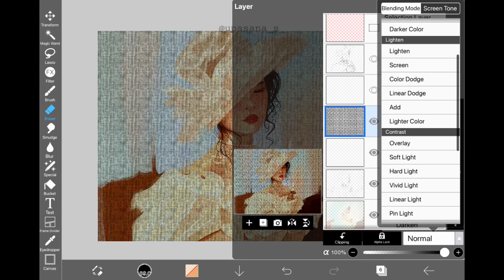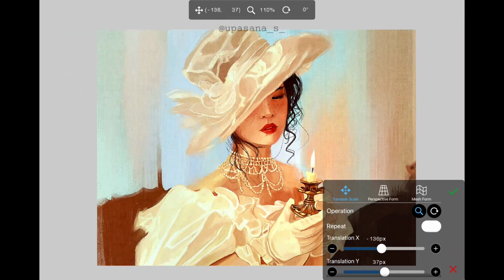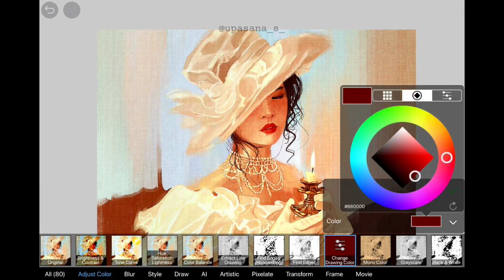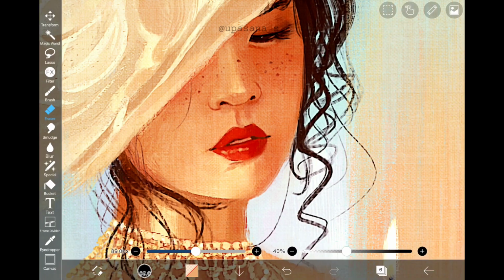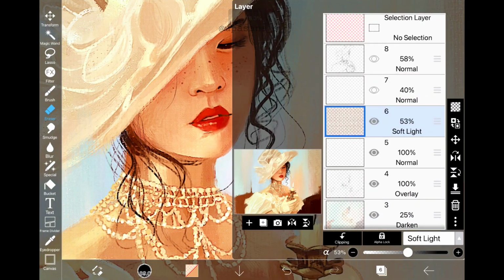Now what is left is to change the blending mode. Here I have changed it to soft light. You can use other blending modes as well, but I love how it looks in soft light mode, so I have used it. If it's looking too dark, you can change the color of the pattern to something lighter.